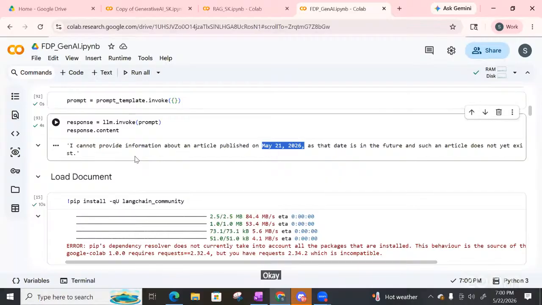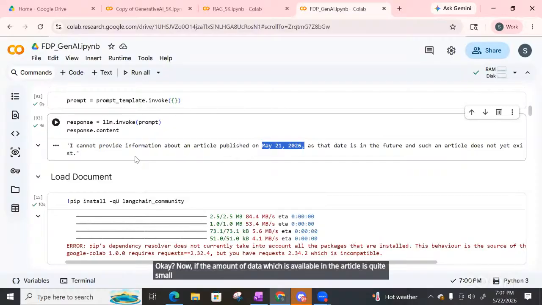Now, if the amount of data available in the article is quite small, I can directly add the article information to the prompt and use it. If the amount of data in the article is quite large, I cannot use it as a prompt, and it is not recommended to go with RAG. I should go for fine tuning. But the amount of content in the article is neither too small nor too long. In such cases, RAG is the suitable alternative.